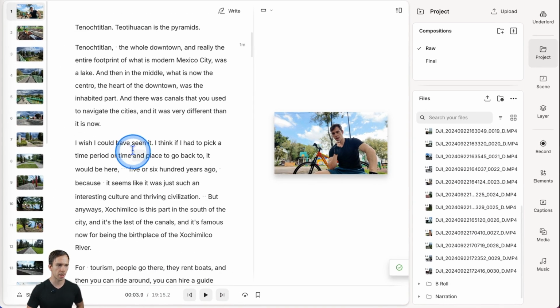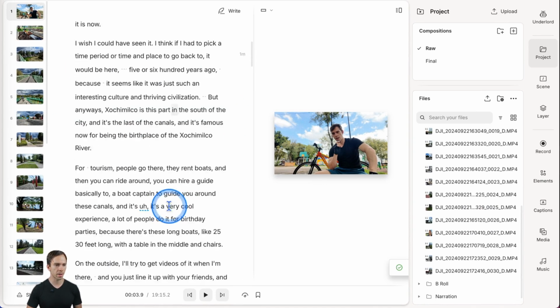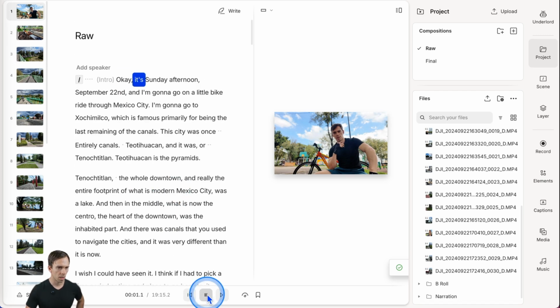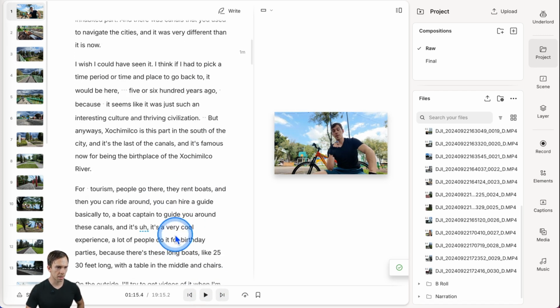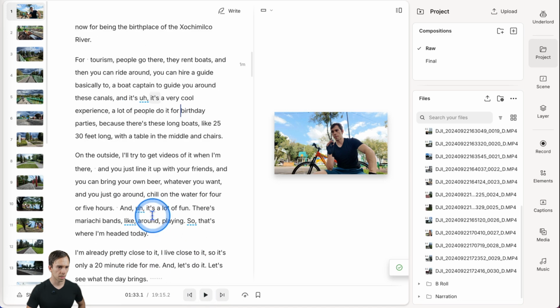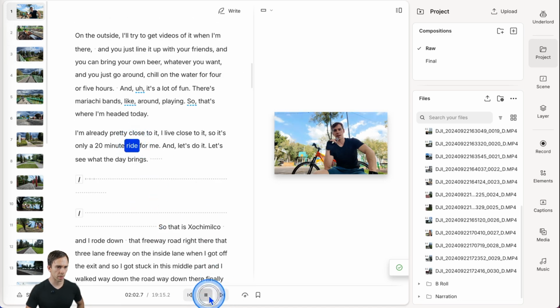Okay, so I'm going to go through and just kind of look at what I have here. I'll do some rough cuts if there's just like really bad clips that definitely aren't going to make it into the final video. I'll cut those out just so I don't have to worry about them. But more or less, I'm keeping everything intact as I go. Okay, it's Sunday afternoon, September. And I'm just kind of spot checking, just bouncing around. Very cool experience. A lot of people do it for birthday. Just kind of remembering what I shot.